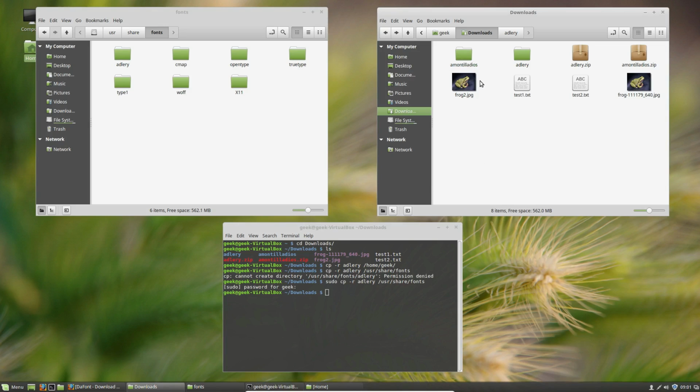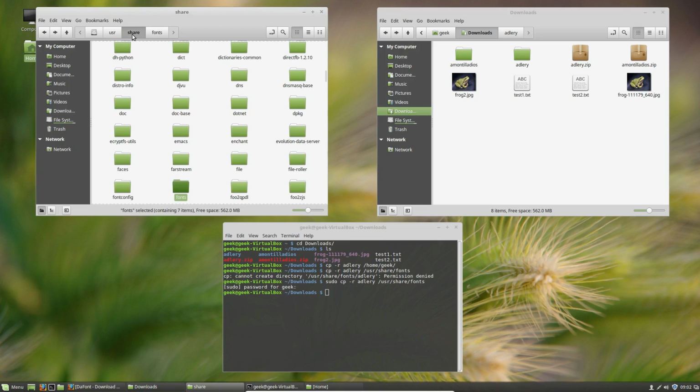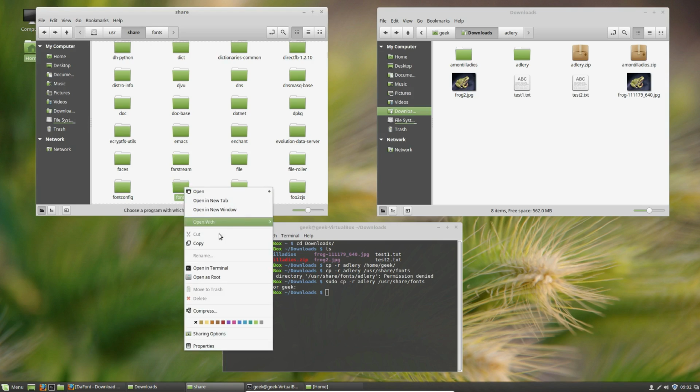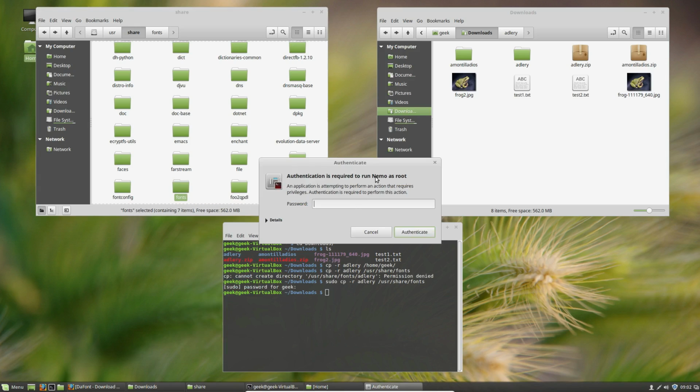Now I also want to copy this font as well, Amotiladios, but I don't want to go through the command line. I want to do it using the GUI. So how would I do that? The very simple way to do it is, you want to copy to this folder, right? You would right click on your mouse and then open as root, and then you would type in your password.